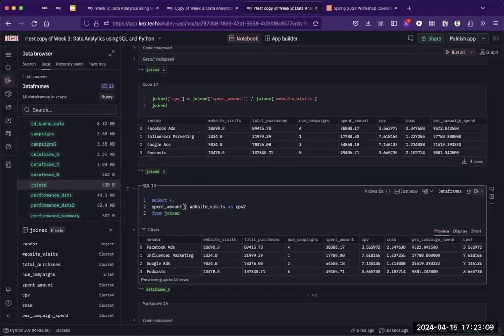Here, because I'm not doing group by, it's just going to go across each row and do this math and put it in CPV2. All right, so this is a case where it's pretty equally simple to do it in Python and SQL. So it's up to you and whatever you're comfortable with.